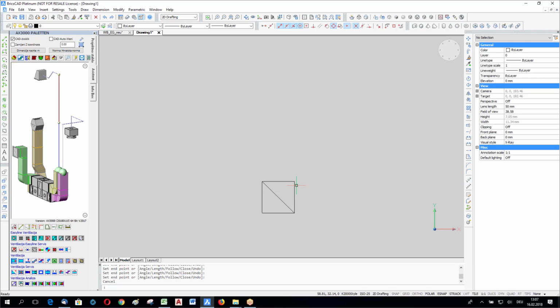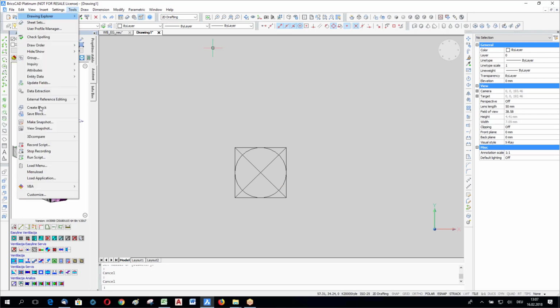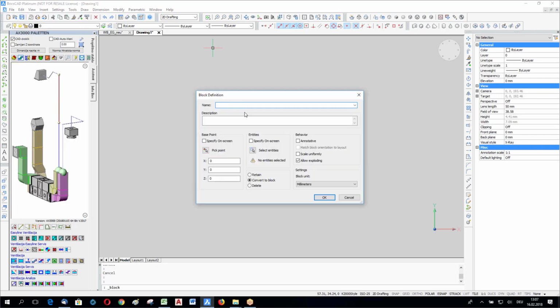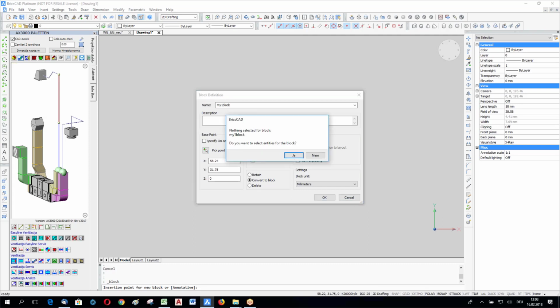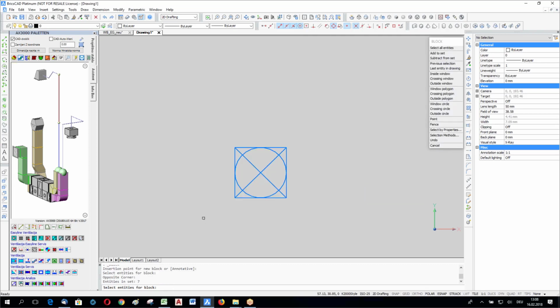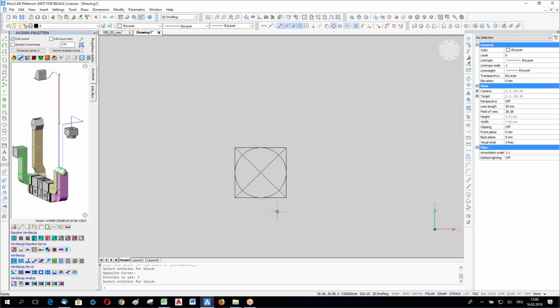Okay. I use standard CAD functions to draw the graphic. Then I create the block: the name, the base point should be in the center, and I have to select the objects. So now this is a standard block made in AutoCAD or BricsCAD.